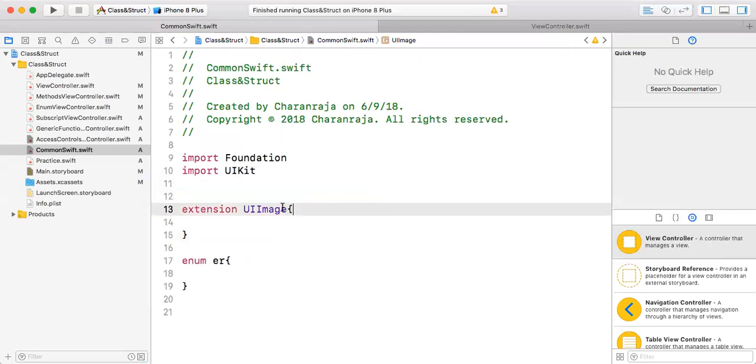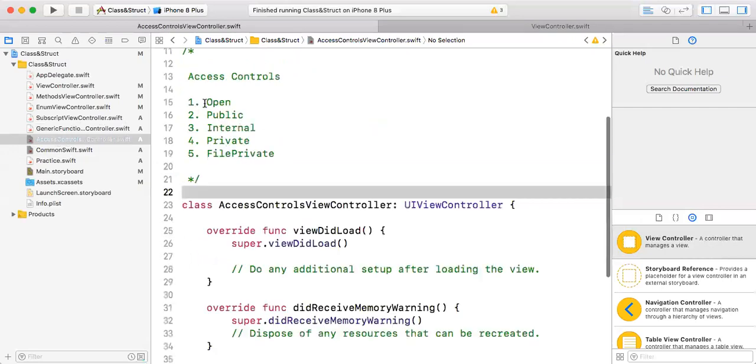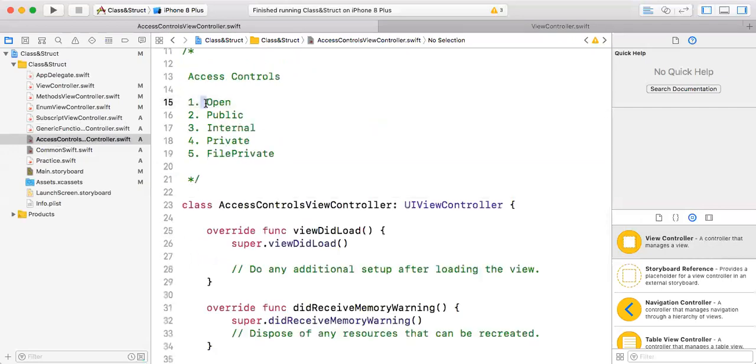So when you are defining a framework, you can decide whether you want to give access without importing the module, or give access with importing the module. These are the things that make the difference. But in real time, if I'm writing some code, I don't need to use any public keyword or any open keyword.